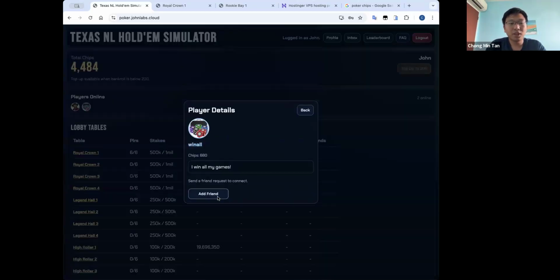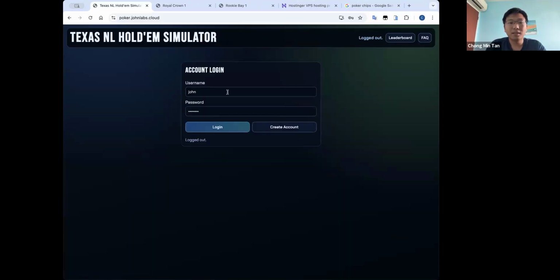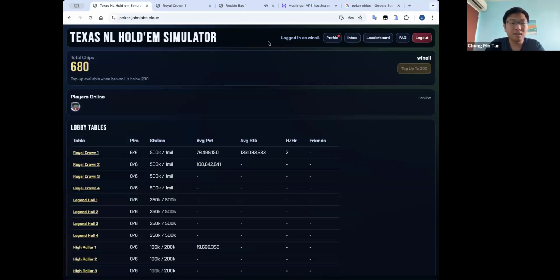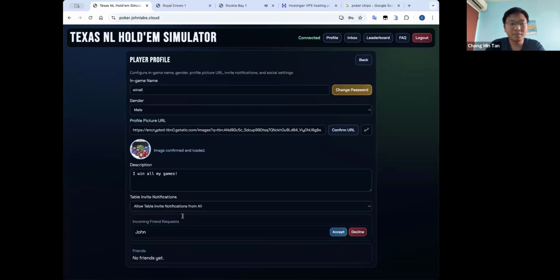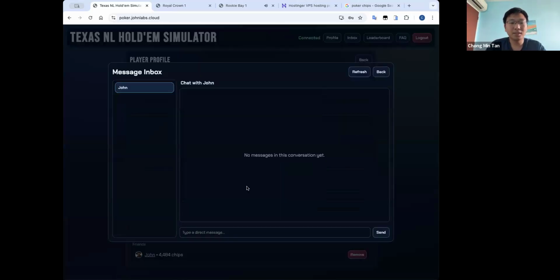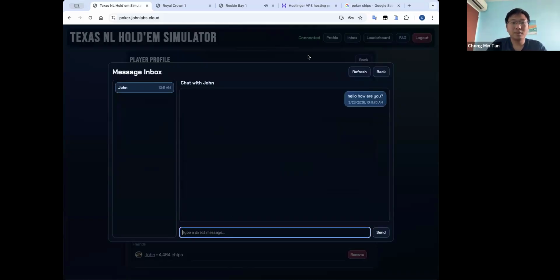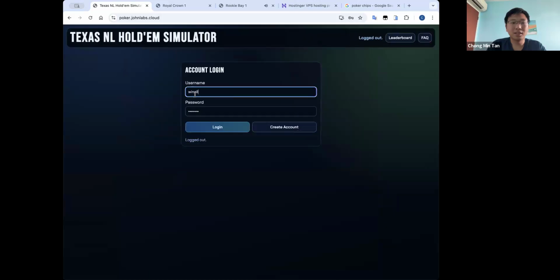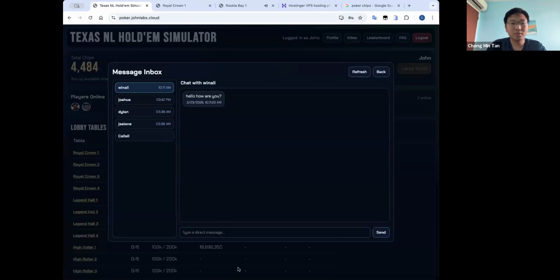Once you have people, you can actually add friend. Okay, and then let's go back to my account. So basically you can have a friend invite here, and then you can accept the friend invite. Then you can go over here and message them. You can say, hello, how are you? And your friend on the other side. Okay, let's just log out again. A friend can actually see your message here, and you can reply.